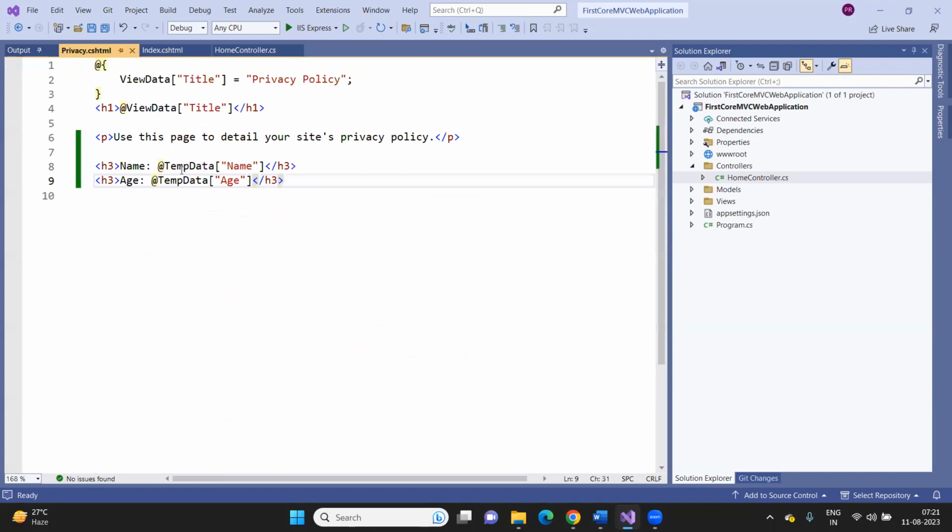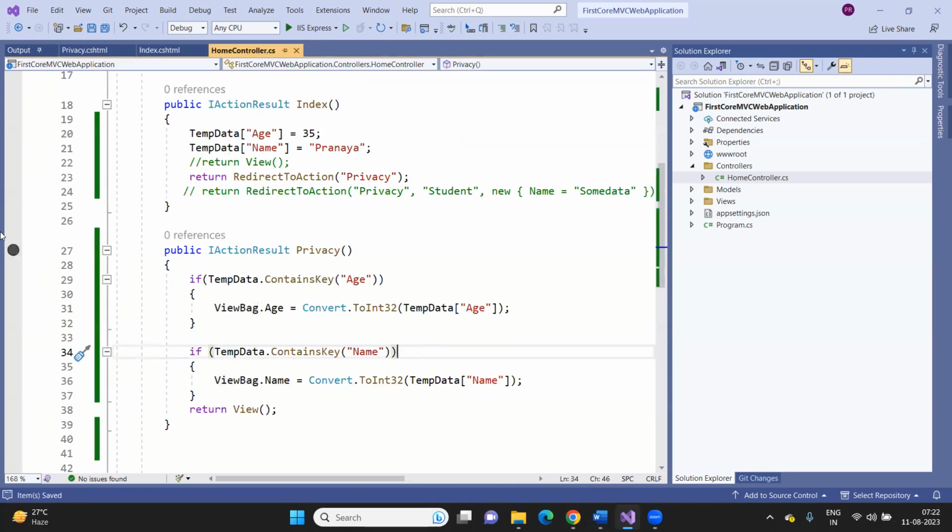So let me go to the privacy page. Instead of using ViewData, I'm going to use this one. I'm not preferring ViewData because it is bad from a performance point of view, and ViewBag is going to give better performance as compared to ViewData. So now I'm going to do all these changes. Basically, I want to show you that this name and age data is defined inside the action method Index.